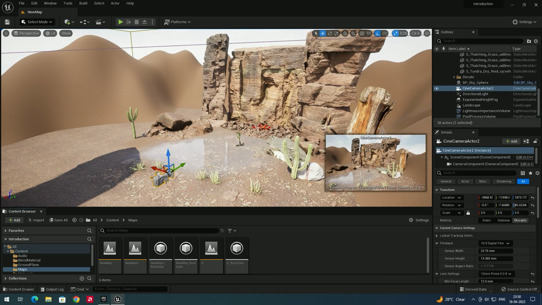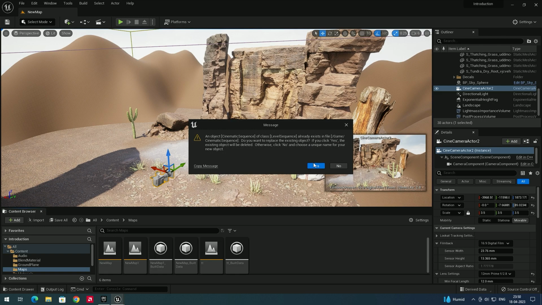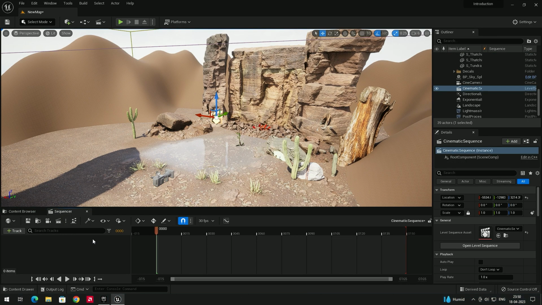Now, in order to animate this camera, first we need to open a sequencer tab. To open it, we can go to this option, and here there is an option called add level sequence. We need to click on this. You can see I have already created this, so I can select this and click on this, so we can replace that. Now the sequencer tab has been opened here.